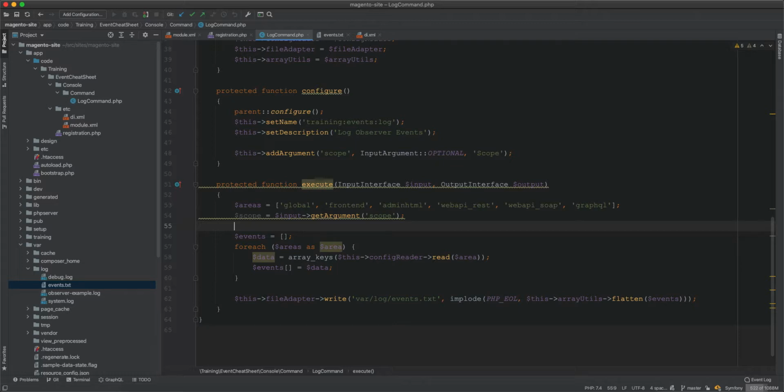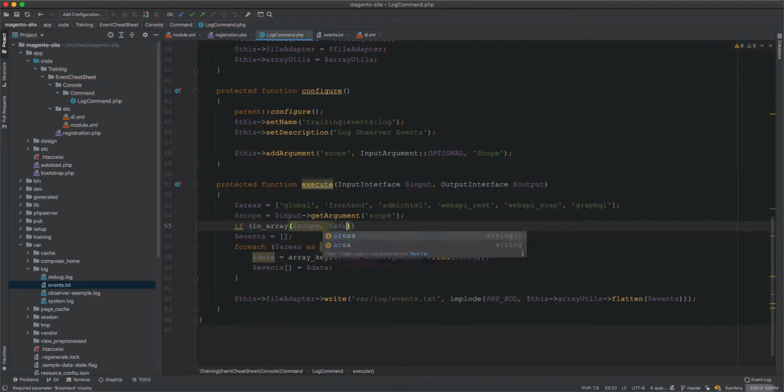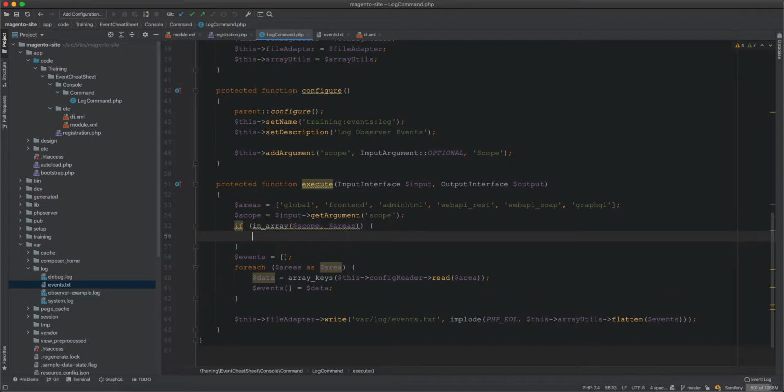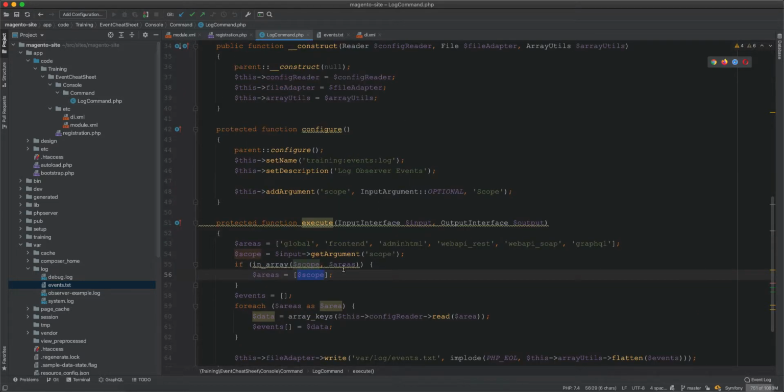However, this needs to be checked because sometimes it's going to be null if you don't specify it, and then you want all areas to be logged. So to check this, we say if in array scope areas, so if what you typed in is one of these, then we say areas equals scope. Now we reduced the array to only one, so when you loop, you loop through only one element and not 6 elements, and this is how you specify it here.